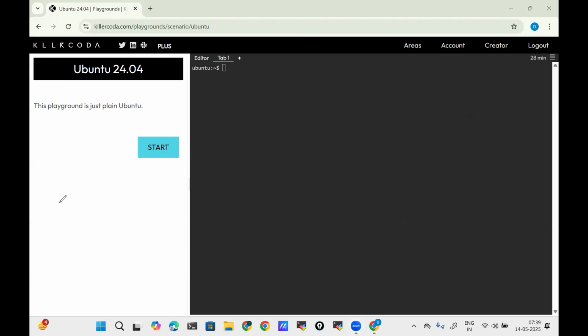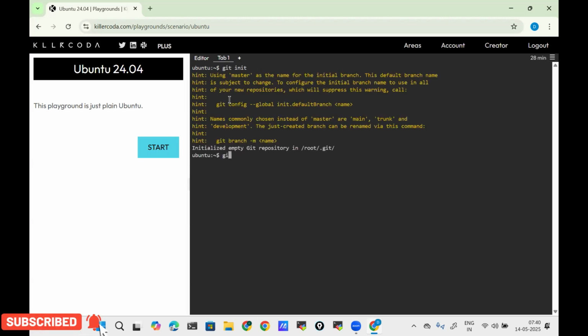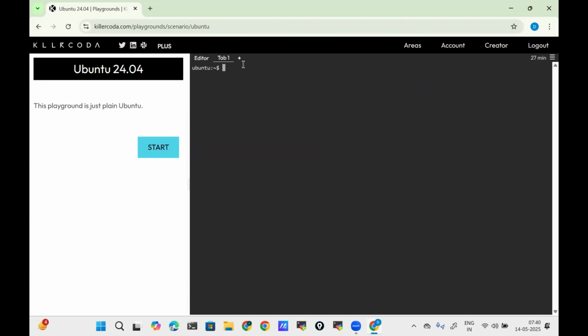So see here. I want to make you clear, so that's the reason I am removing everything: rm -rf *. Now git init. git config user.name, and within the quotes, the username. Done.